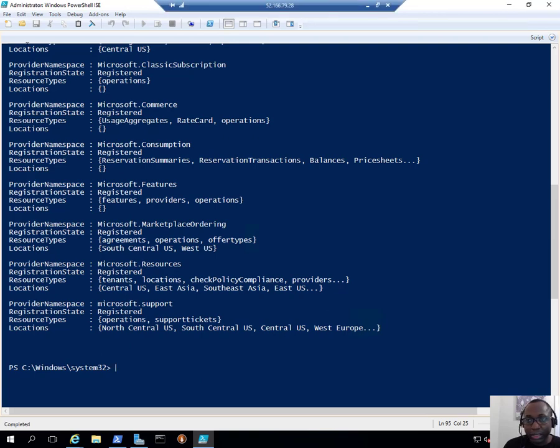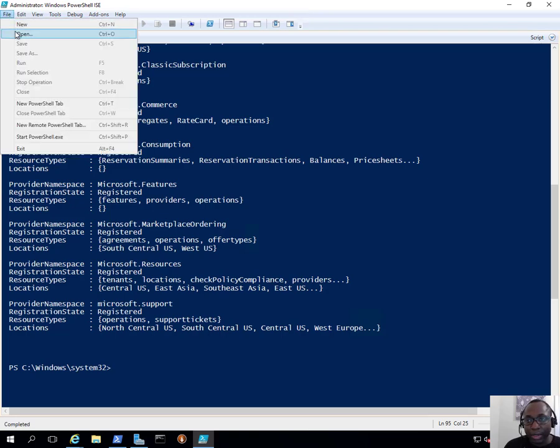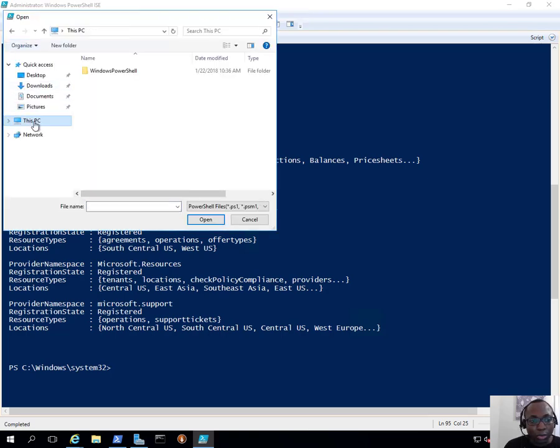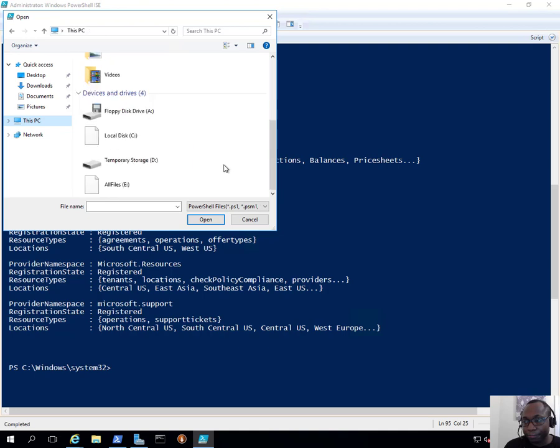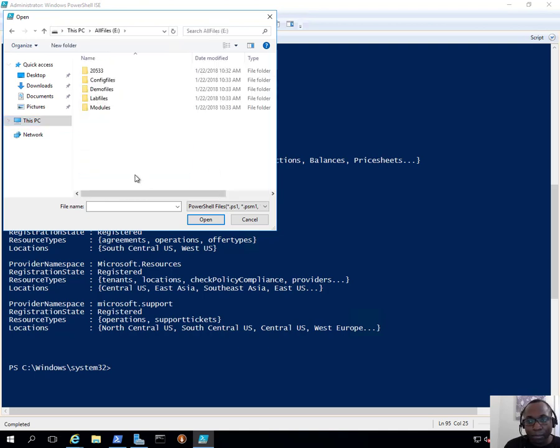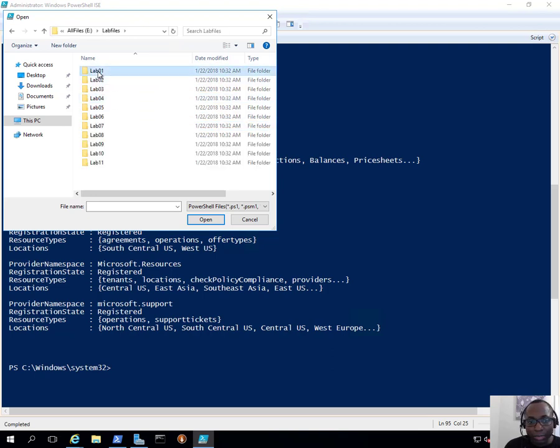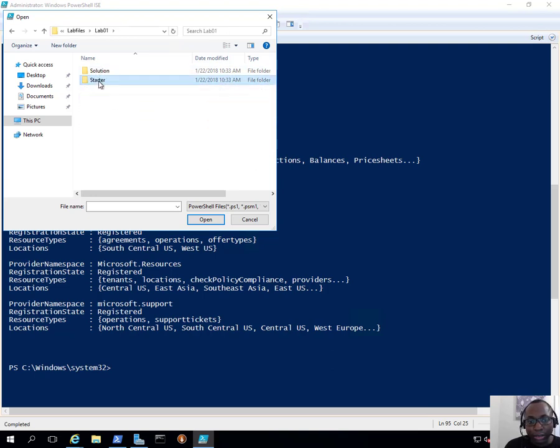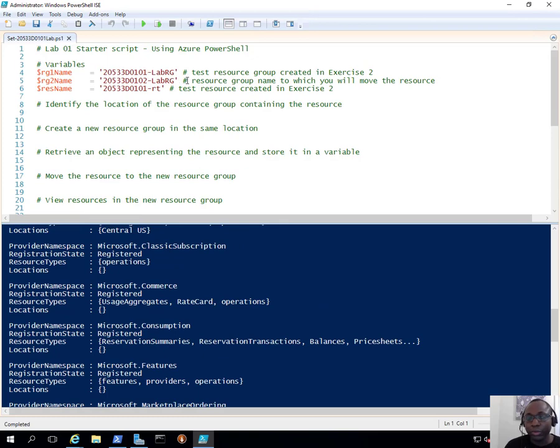In order to do this, let's open one of our lab materials. If I click on File and click on Open, go under the E drive, then the lab files, lab 01, the starter folder, and then open the set 20533D0101 lab file. If you open that, you should come to this.